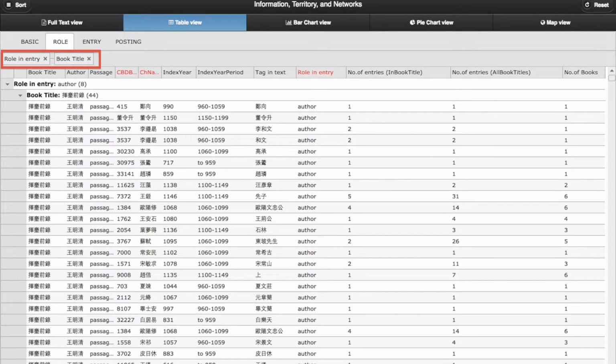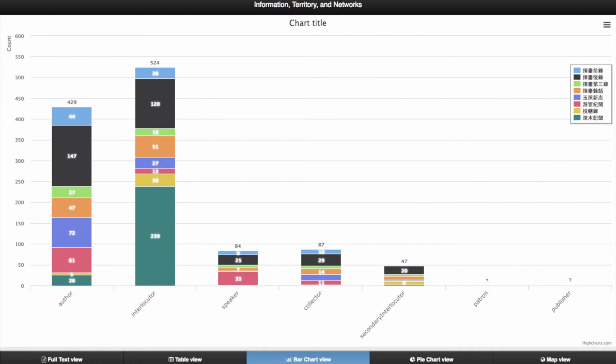You can also visualize two aspects in one graph. If you want to see how the roles are distributed between the different notebooks, drag the columns Role and Entry and Book Title into the specified area under the section headers. The resulting charts will look like this.